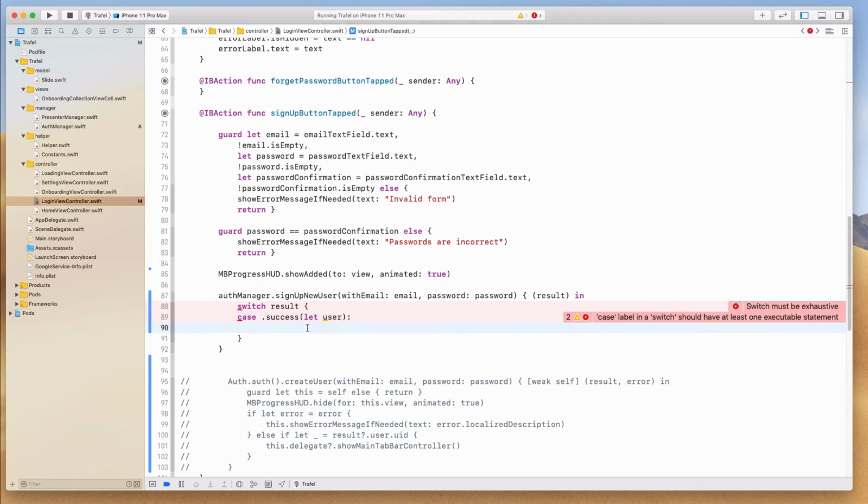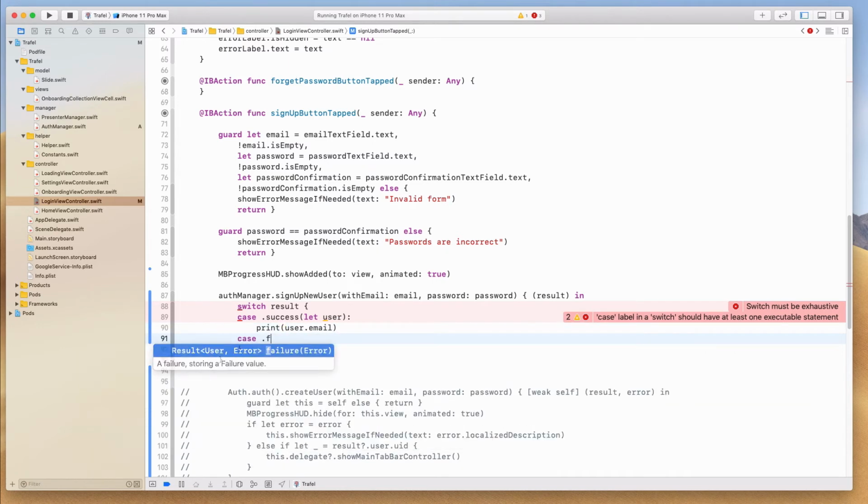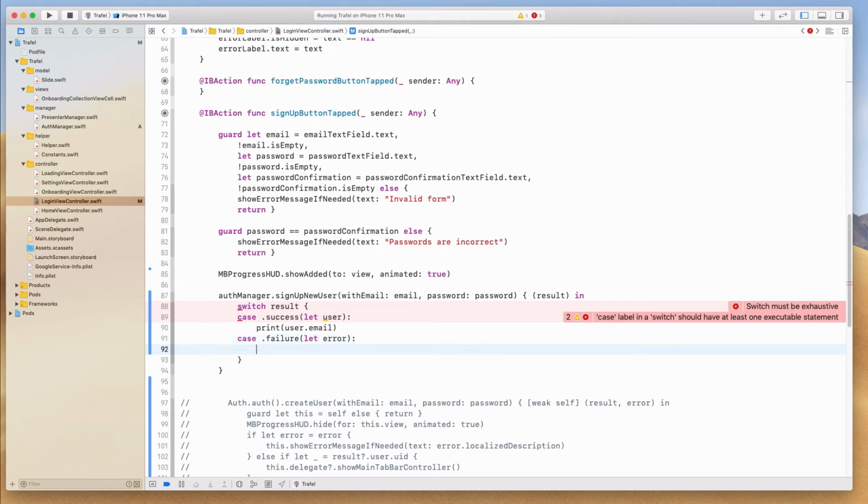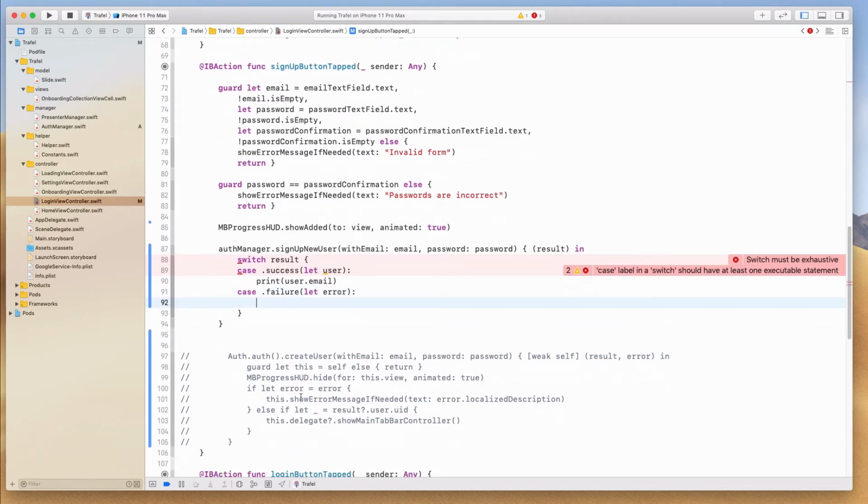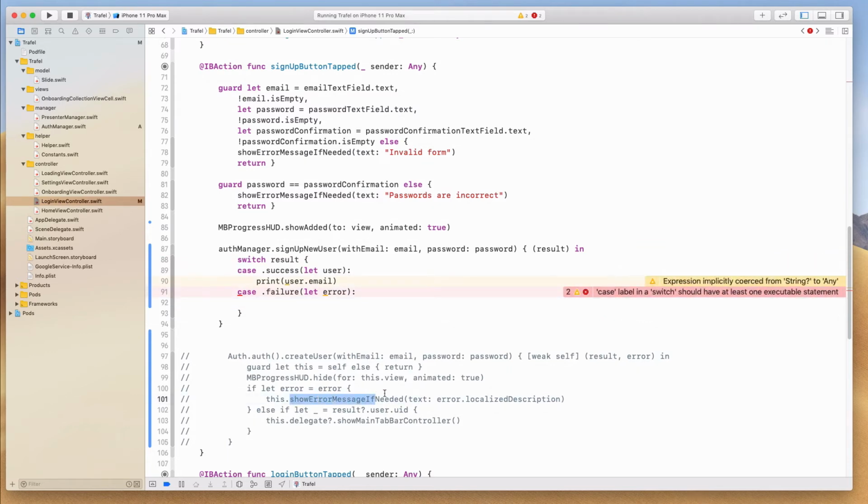We can either do some kind of manipulation to this data if we want to. Okay guys, let me just type in everything first, and then I'll show you what choices you have. Maybe I'm just going to print out user.email, something like that. And then I'm going to handle the failure case. This will give me the error. So if there's an error, what do I want to do? I want to show the error message if needed. Let me just copy this here.